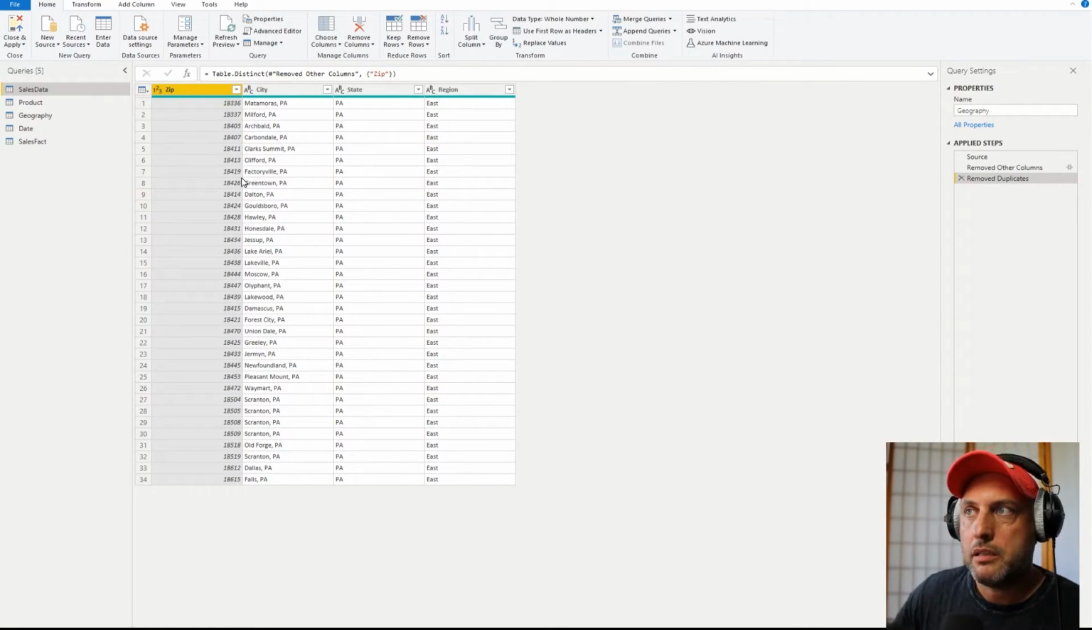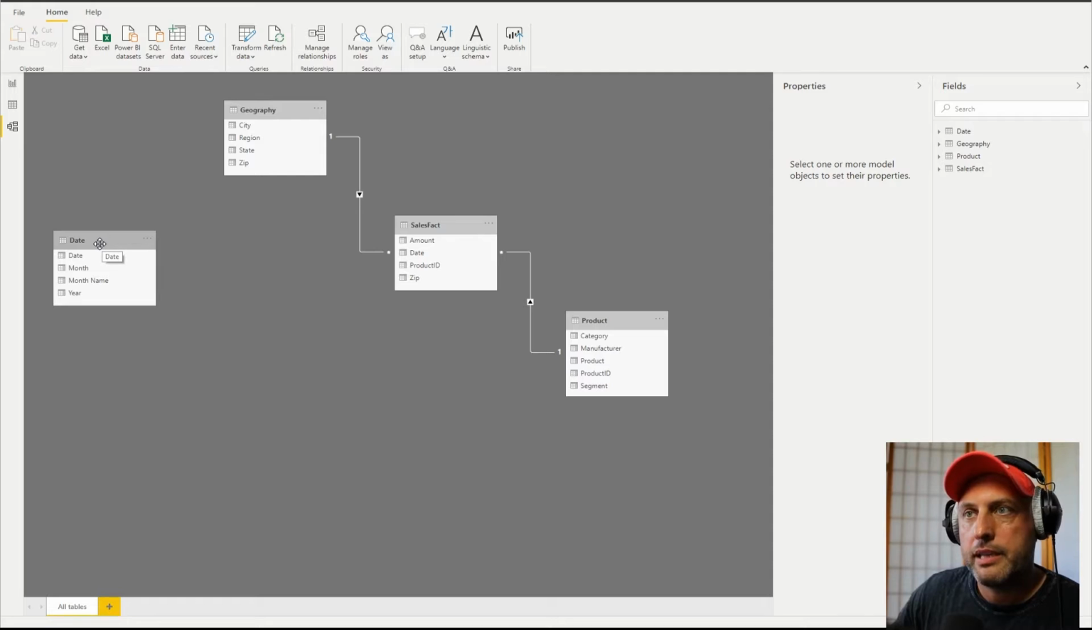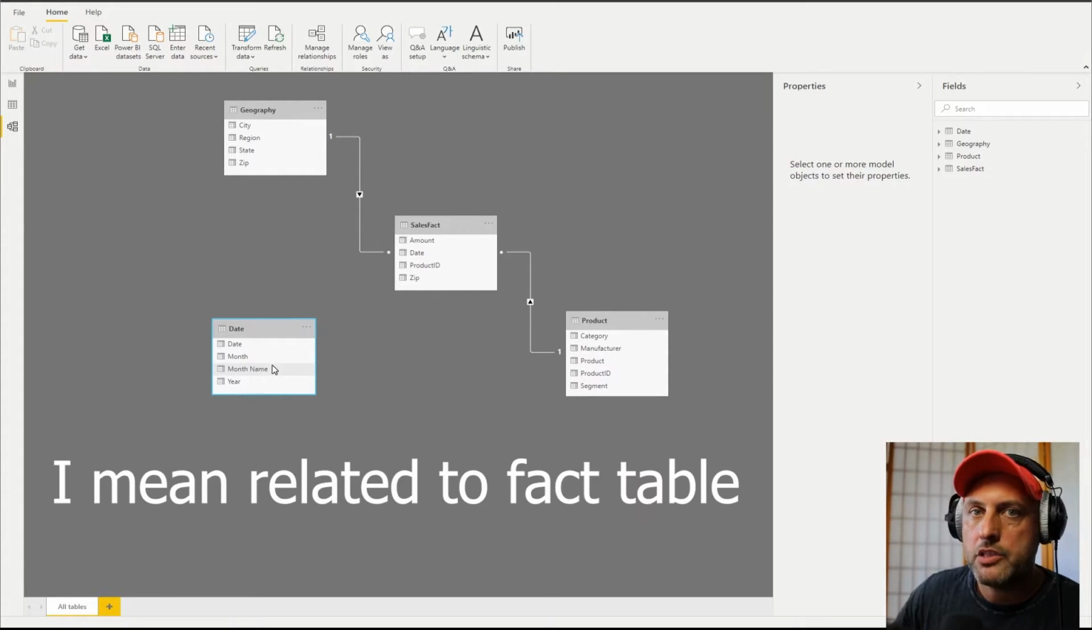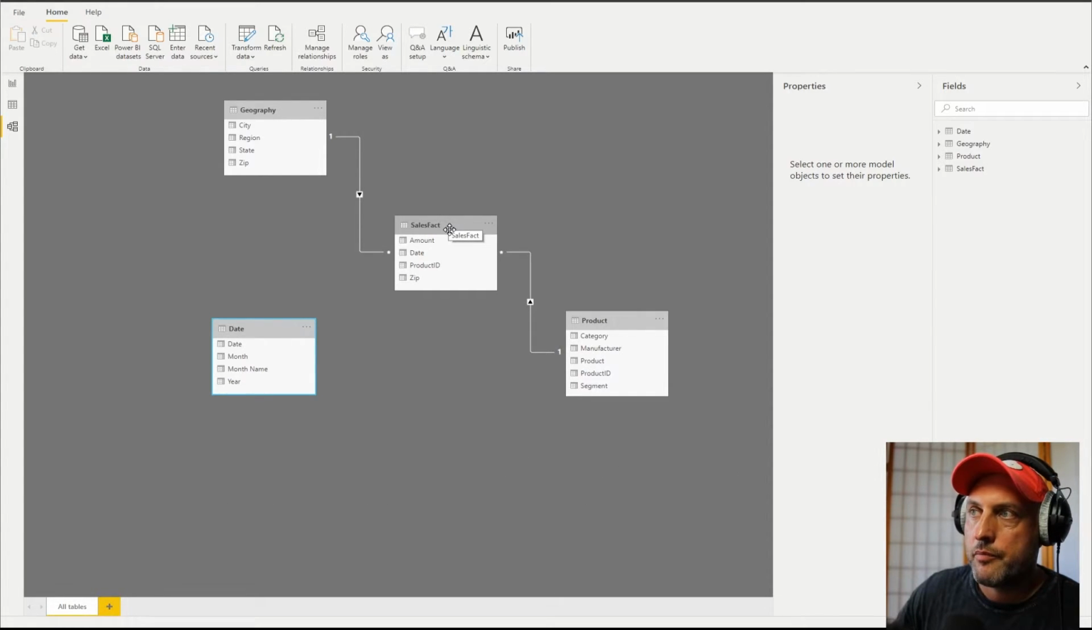Now that that's done, we should be all done with our tables. We can click on close and apply and see what happens. Okay, now that my data is loaded, you can see the date table did not get connected. Your mileage may vary. You may have none of the tables connected. In my case, product and geography got auto-detected for relationship and date didn't. For me to create a relationship, there's two ways for me to do this.